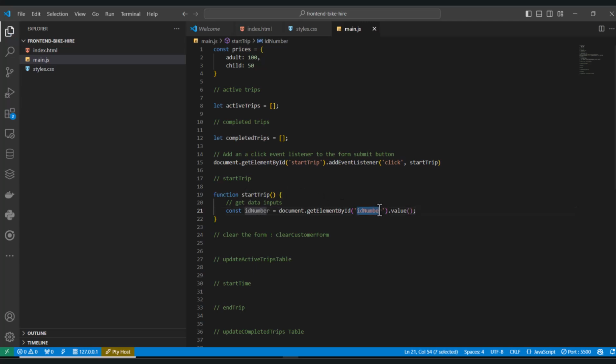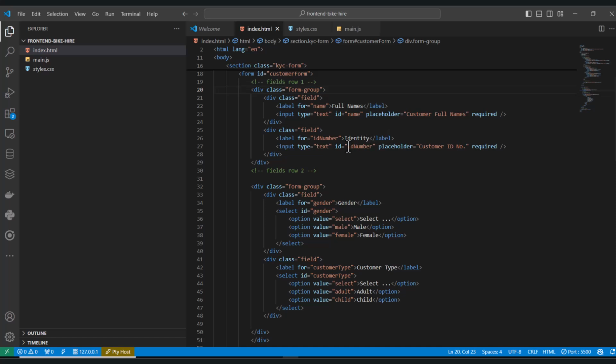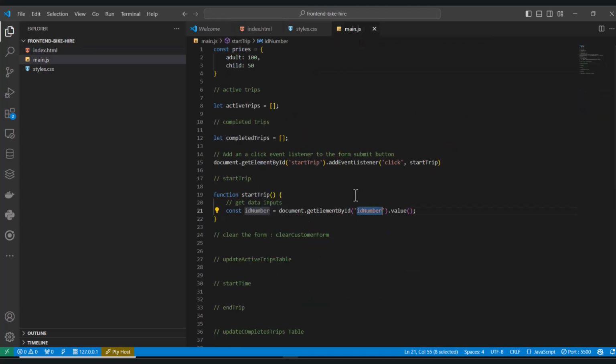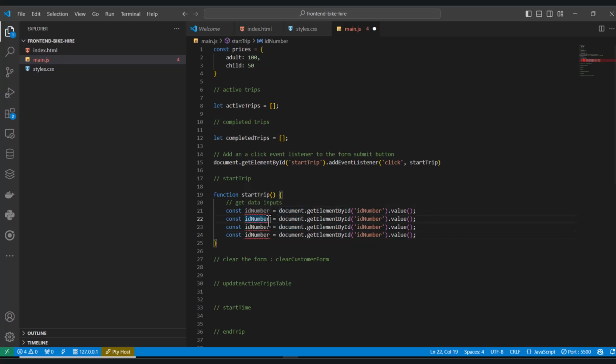So this ID number, this ID should exist in a form input. So you see here it's the same as the ID here. So we are saying for an element with the ID of ID number, then get for us the value that has been entered there. We will do the same for all other elements. Like for this select, we will get element by ID gender and then get the value. So that's the way you get your input. So I'm going to duplicate these 4 times so that we're just updating the variables here.